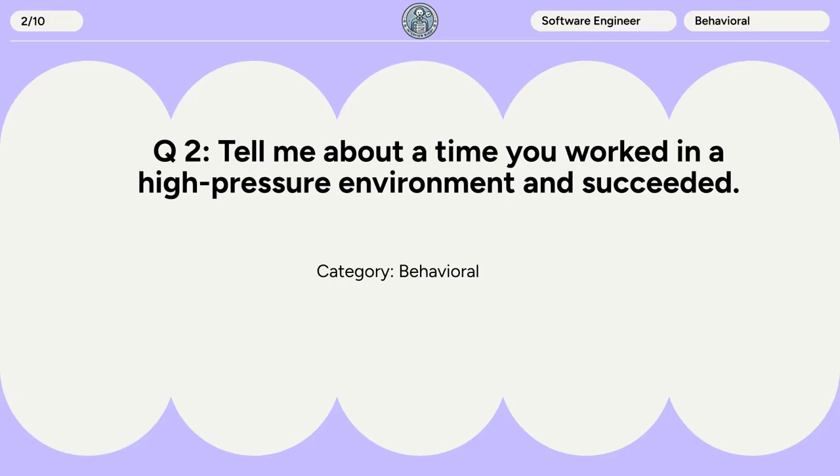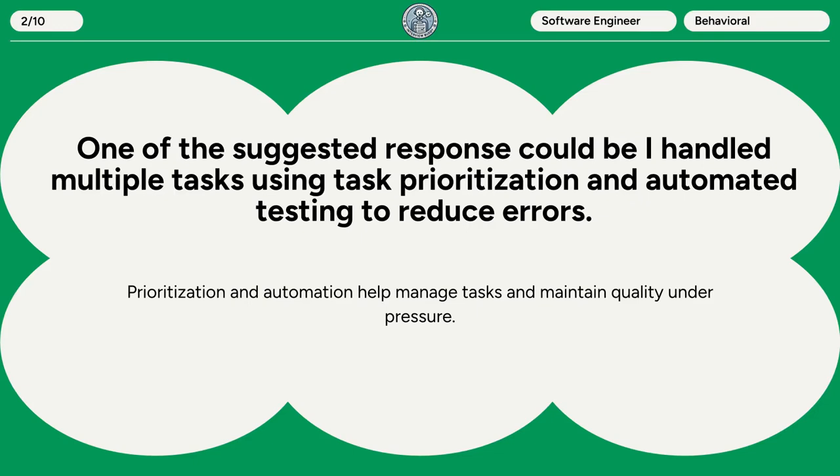Question 2. Tell me about a time you worked in a high-pressure environment and succeeded. One of the suggested responses could be: I handled multiple tasks using task prioritization and automated testing to reduce errors. Prioritization and automation help manage tasks and maintain quality under pressure.